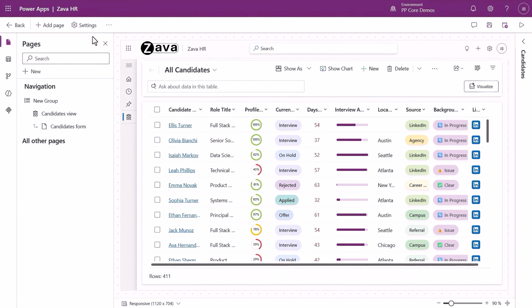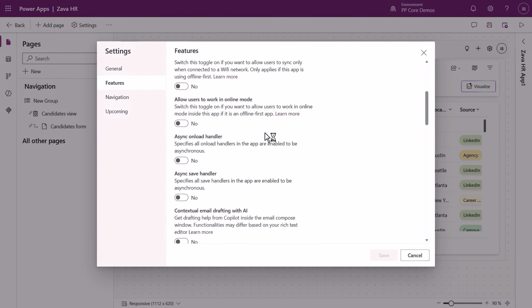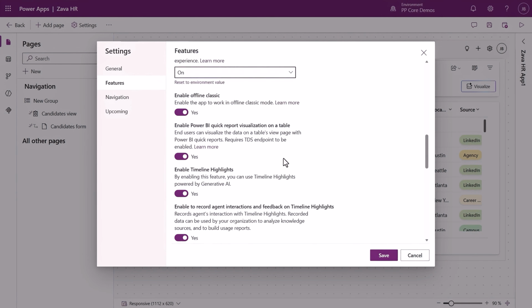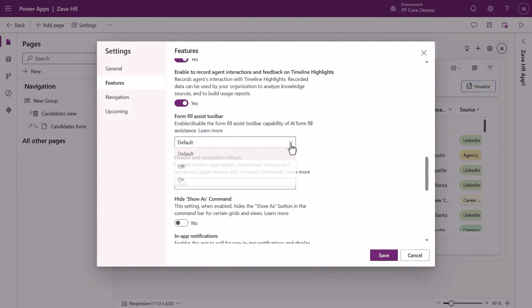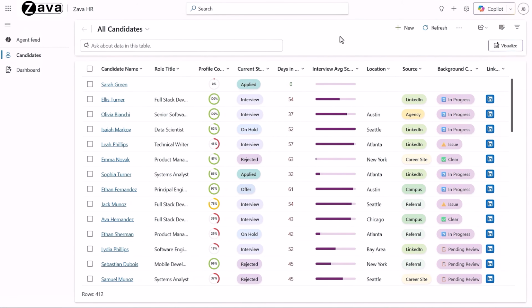On my new HR app, I'll just navigate into the settings. From there, in features, I'll enable M365 Copilot in model-driven apps. So I'll change that from default to on, and below that, for Form Fill Assist toolbar, I'll turn that one on as well. Now I'll save those settings, and if we run the app, it adds a Copilot control. This capability uses a Microsoft 365 Copilot paid license.